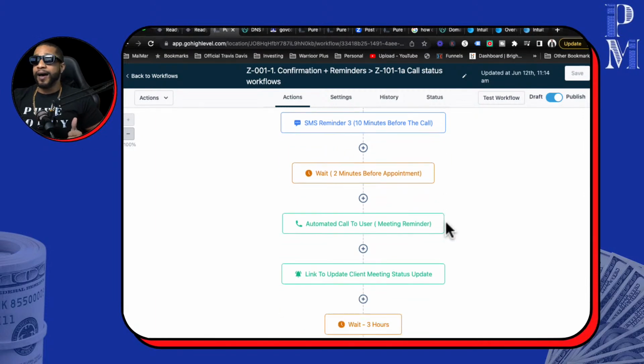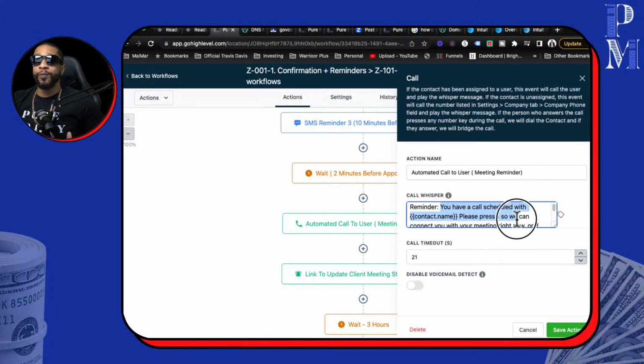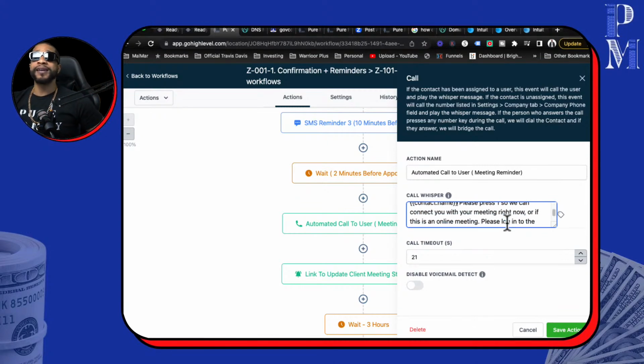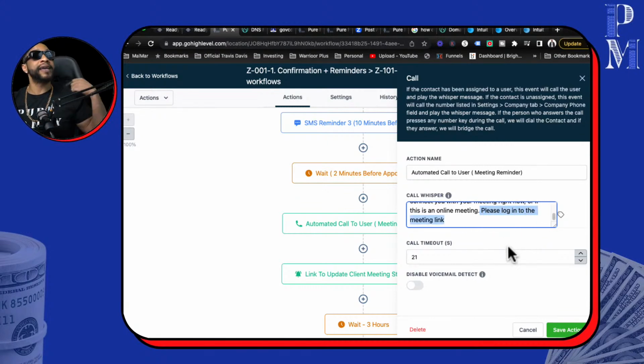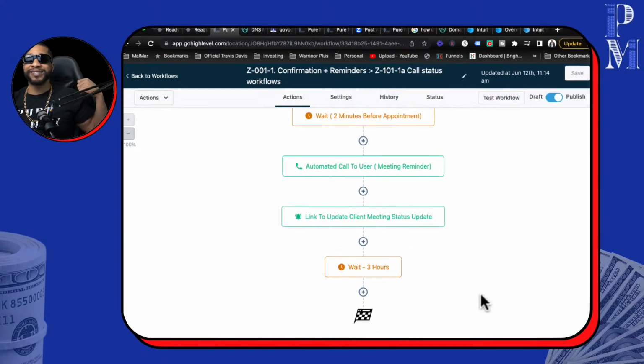Okay? The other kicker, the system is going to call them. Yeah, it's going to call them and say, hey, this is a reminder that you have a scheduled call with whoever. Press 1 so we can connect you with your meeting right now. Now, again, if it's an offline meeting, they can't click 1 to connect to it, but it'll let them know if it's offline, go ahead and click on that meeting link that they've been getting texted and emailed this whole time. You know what I'm saying? So now we're back to business.